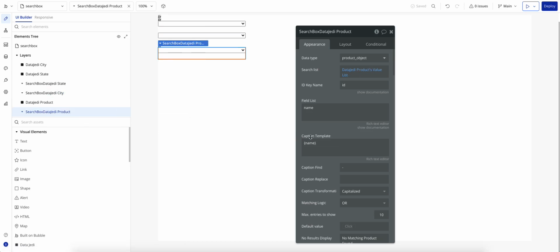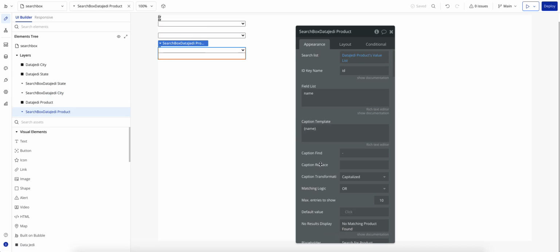Then we have our caption template, and the caption find, caption replace, and caption transforms. These are areas where I feel like I want to tinker a little bit more and conceptualize a little bit further, and really round out those functions or features to make it a little bit easier to understand and maybe just overall better.